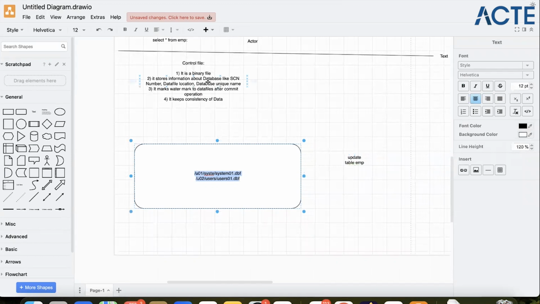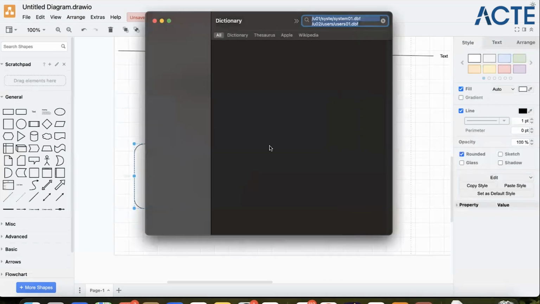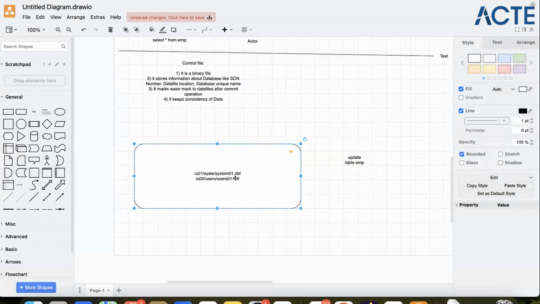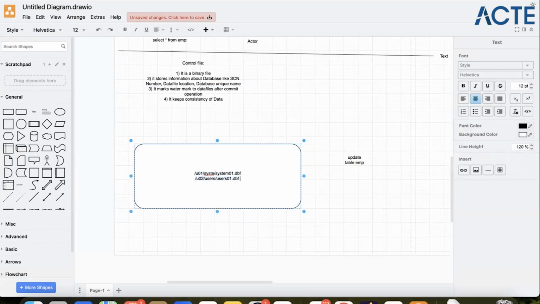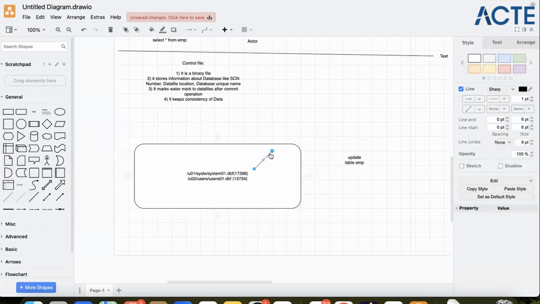So the control file has all the information of the database, the timing, the database consistency. So every time, just for example, this database is marked. Data file is marked. I'm giving you an example, 1376. Okay. 1784. Now suddenly your database crashes. Your database got crashed.